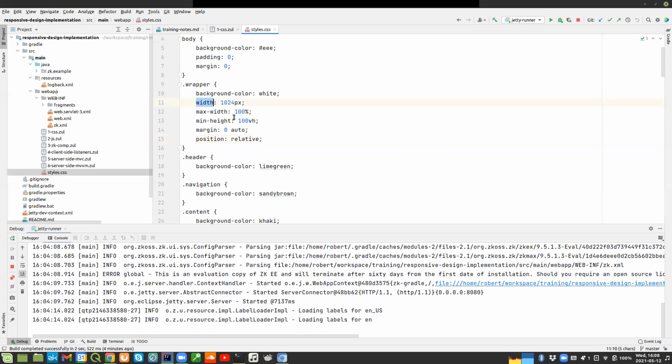It has a preferred width of 1024 pixels, but because of the max width, if the screen area is smaller, it will shrink down. So this is a very easy kind of design. If you have a maximum width, but you want to support smaller sizes, combine the preferred width with the maximum width, and then the whole screen area will shrink if there's not enough space anymore.